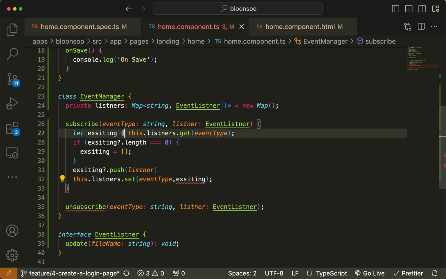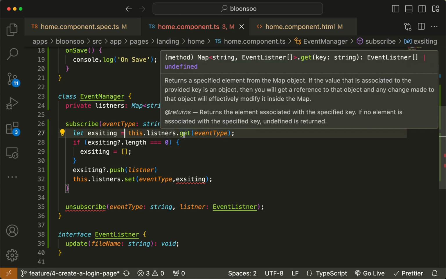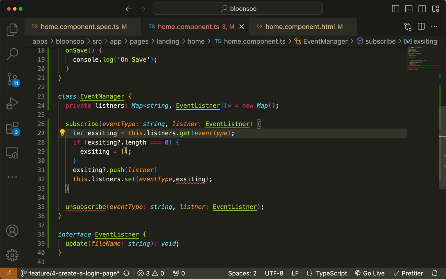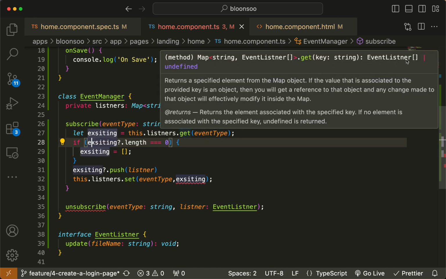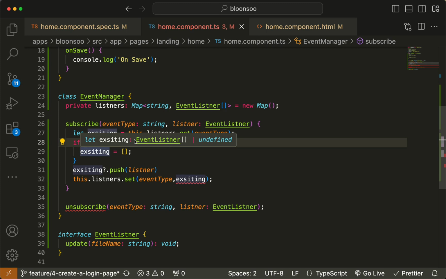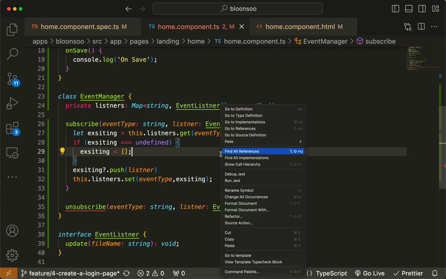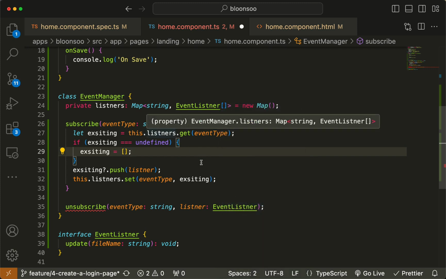I think I can get... if I call the get method, then it is going to be undefined. So I think I can check for undefined rather than the length. If existing equals undefined, then this will happen.